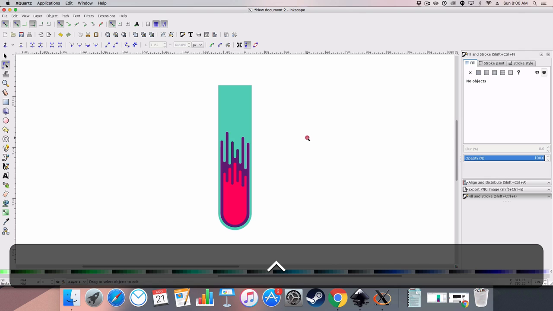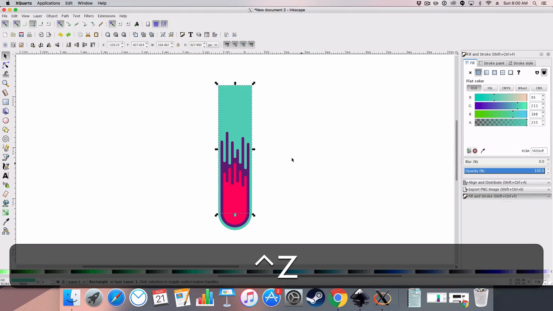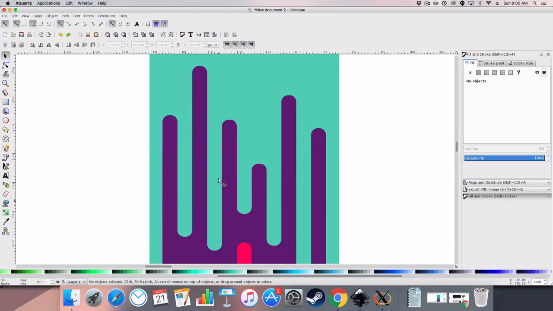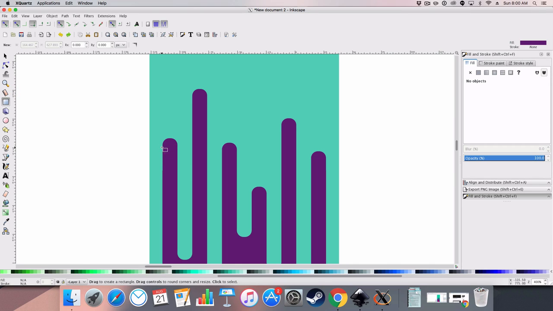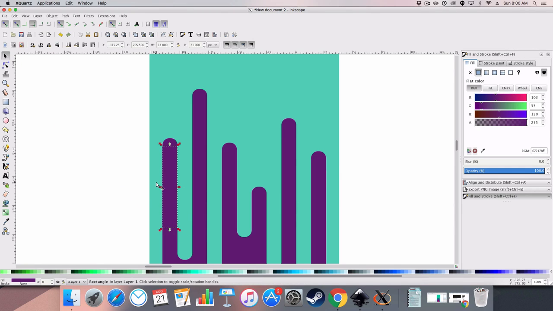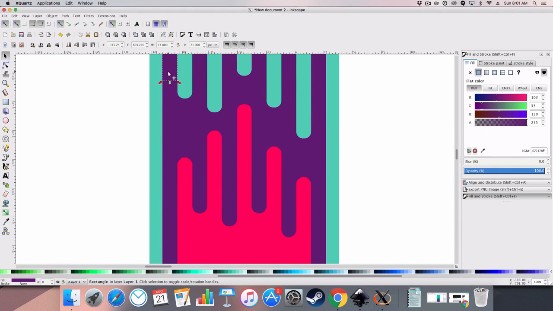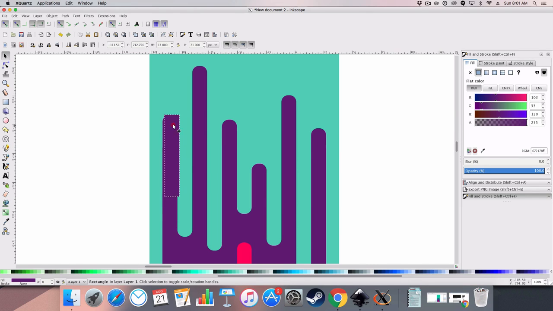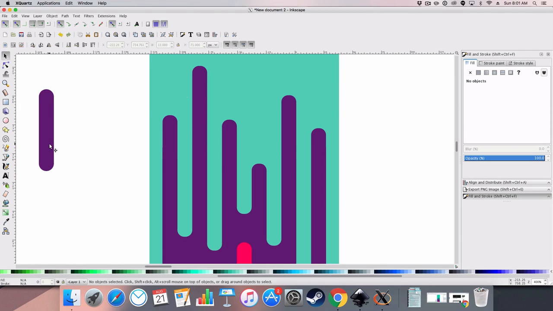You're supposed to keep one of the other capsules in order to just use the same one again, but in this case I must have deleted it. So just create another one. So that's an easy way to make the capsules, and that's the same size.